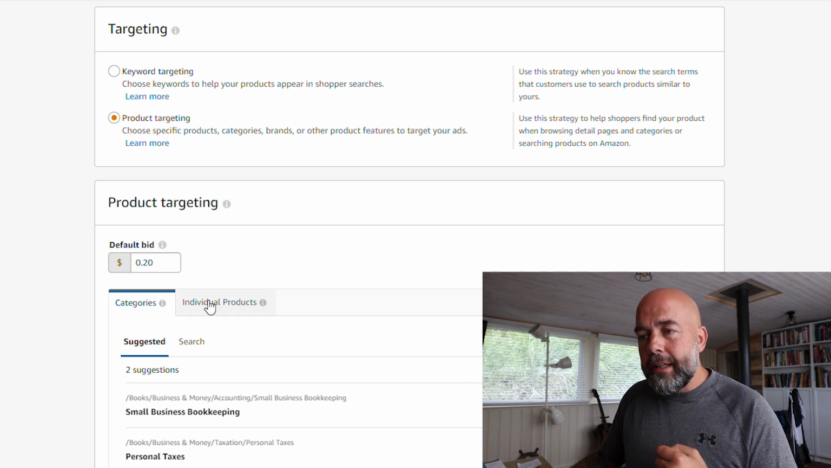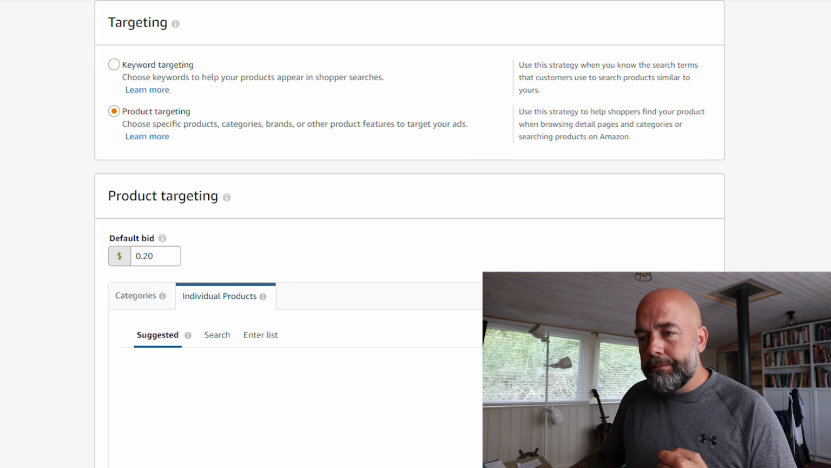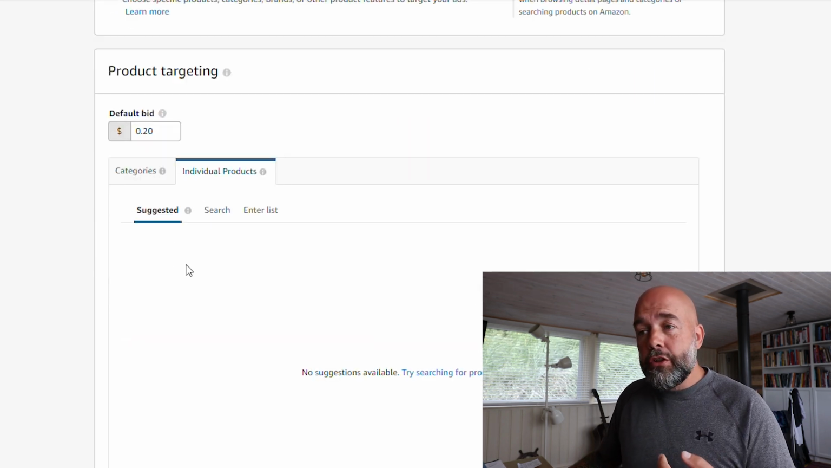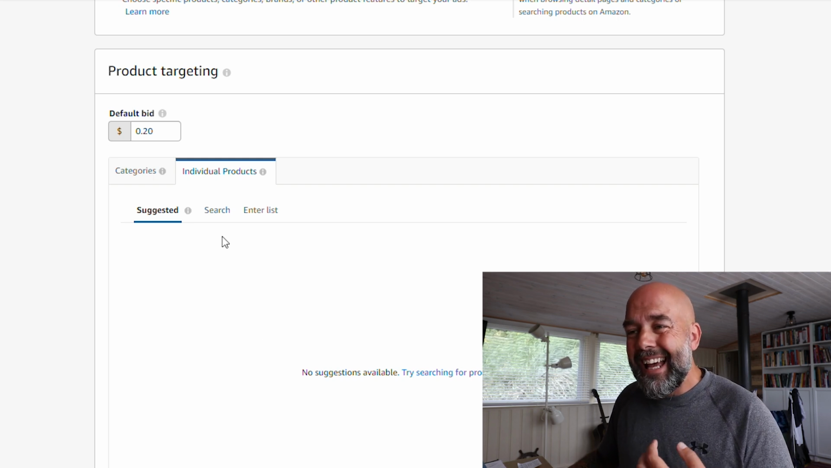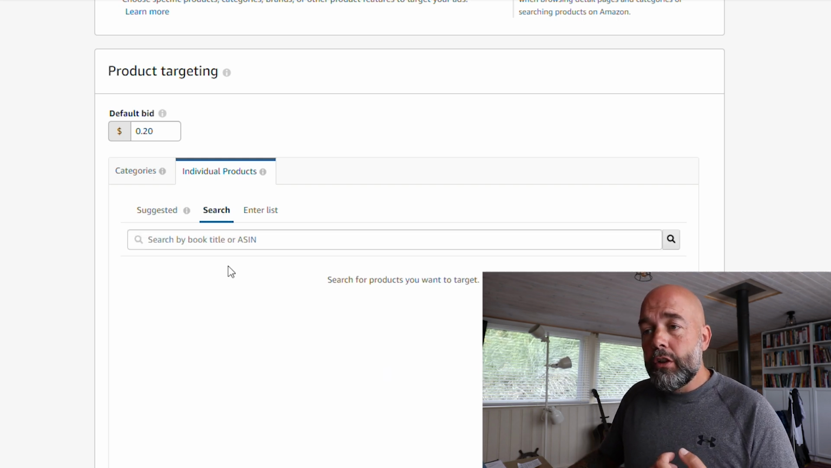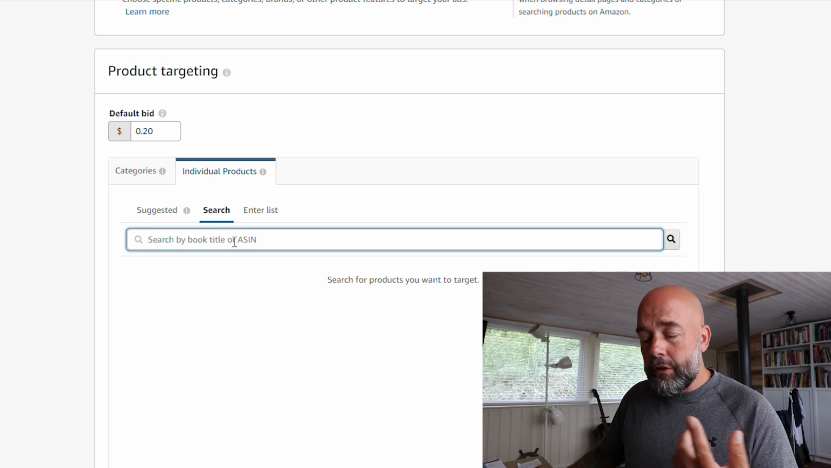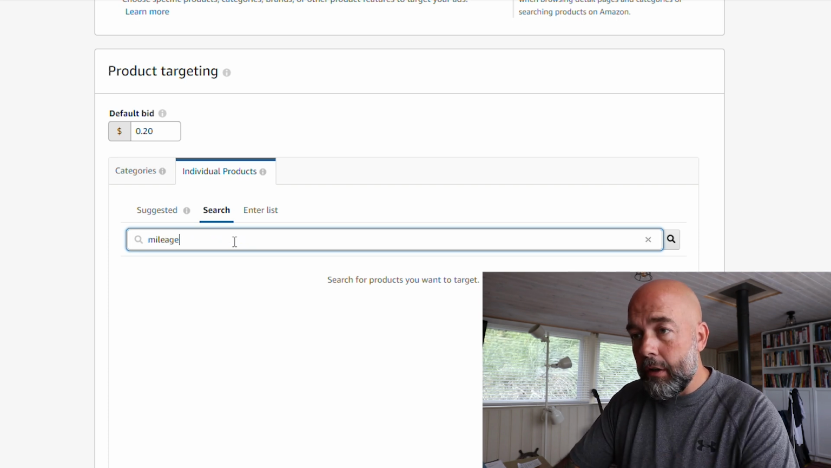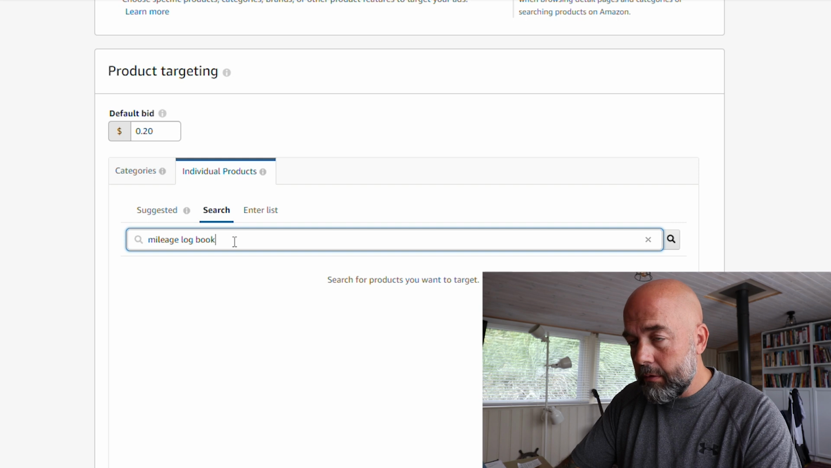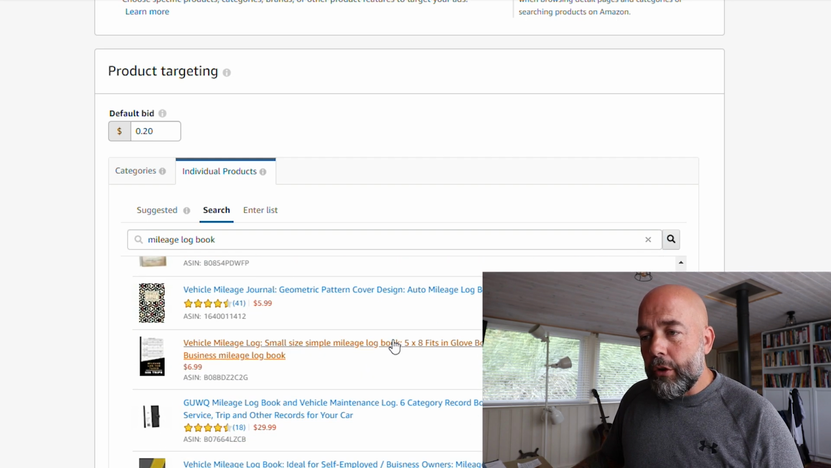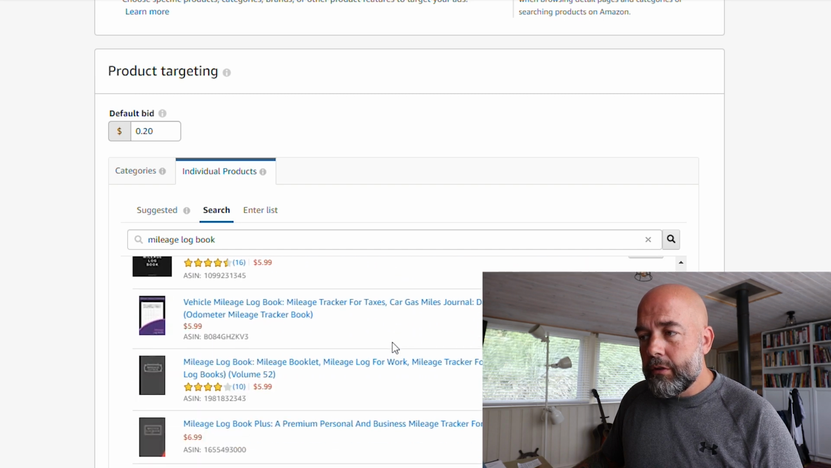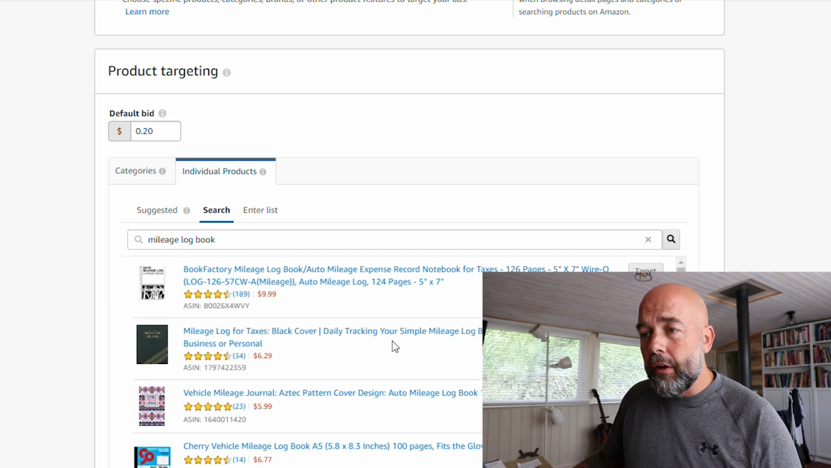The one I have tried is the individual products. Amazon may suggest some books for you. In this case it hasn't. So you could go and search for them, and you could search for them by putting in your keyword like mileage logbook or whatever your book is, and it will give you a list of books that you could target.